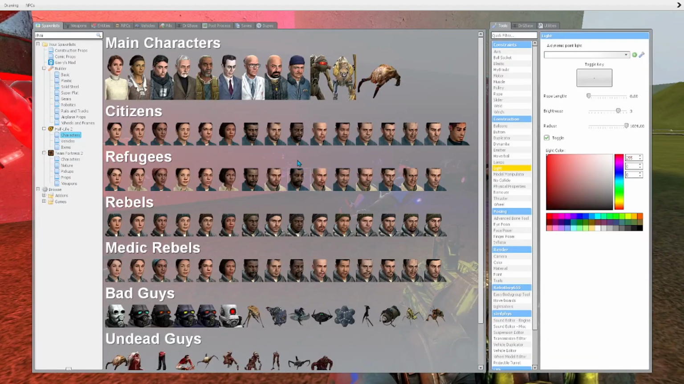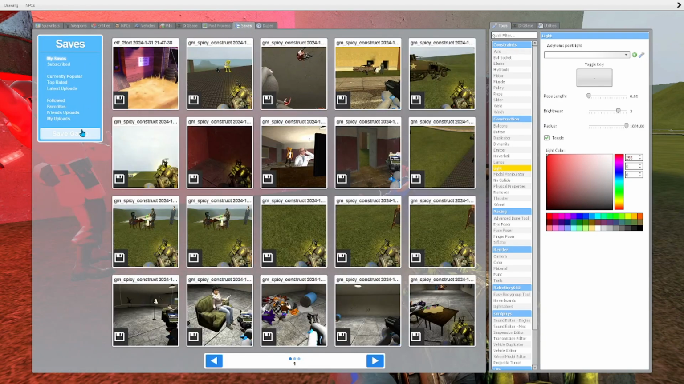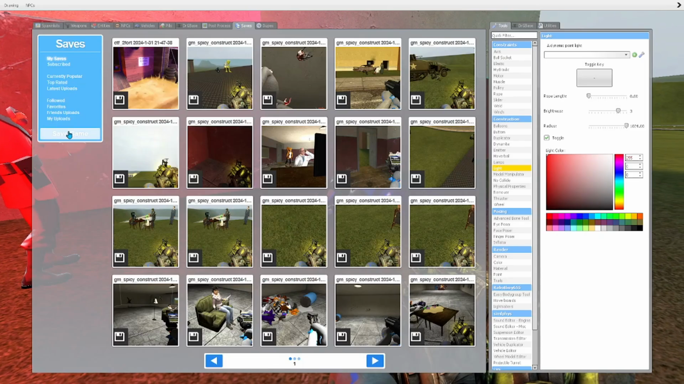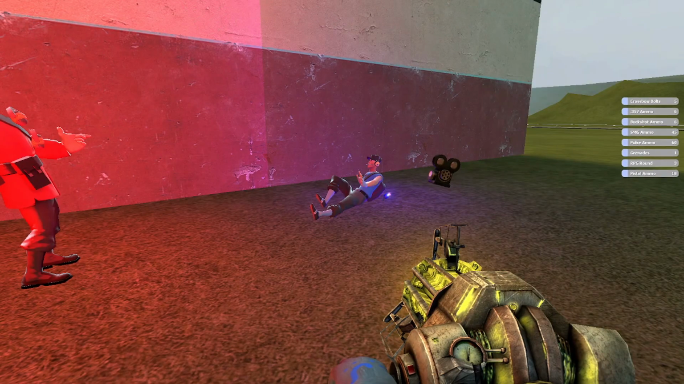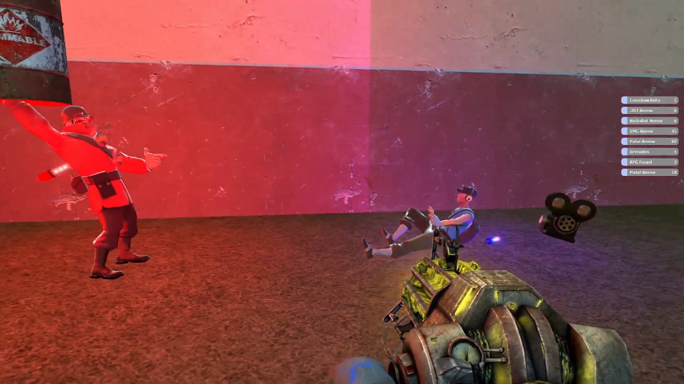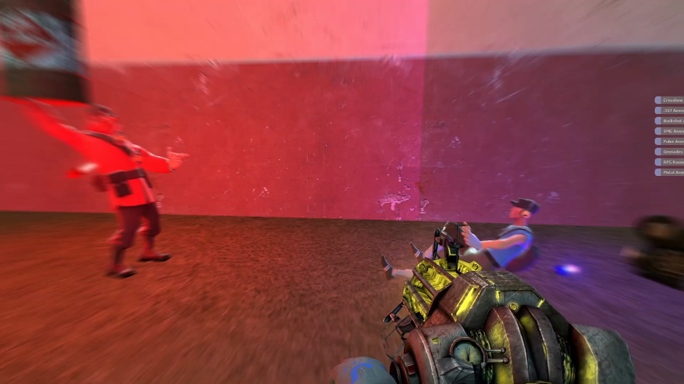Now, before we take the screenshot, there's a little thing called saves, which allows you to save your game. So if I just press this, there we go, and then I can just load it. And everything that was here is now still the same.